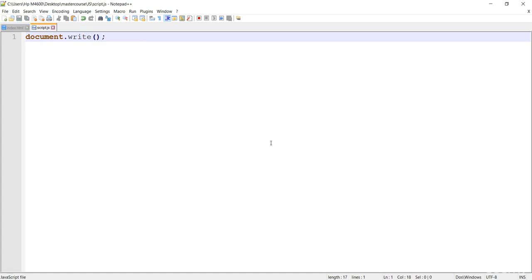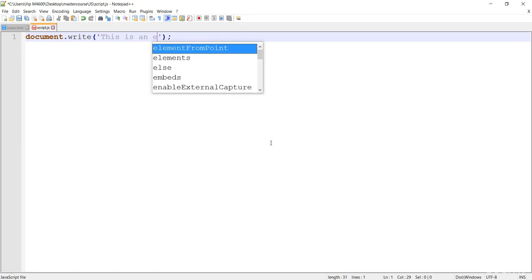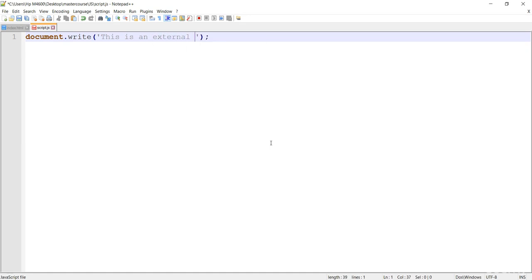document.write. Now you can see that the document is brown for now. Why? Because this is specifically a JS file, so it has some specific colors. So there, I'm just typing: this is an external element, whatever you want. Now save.